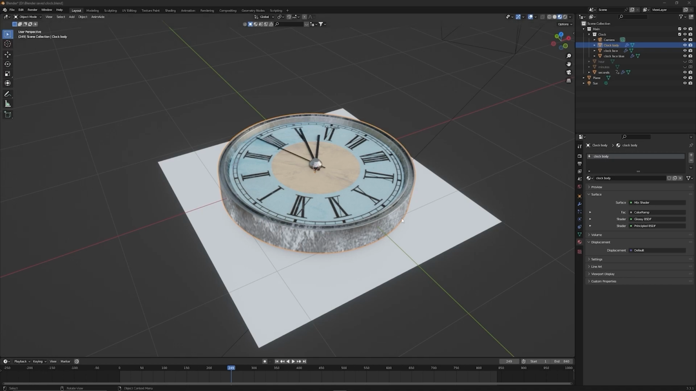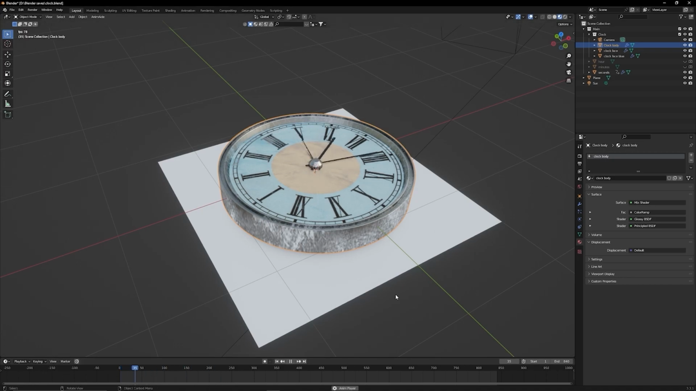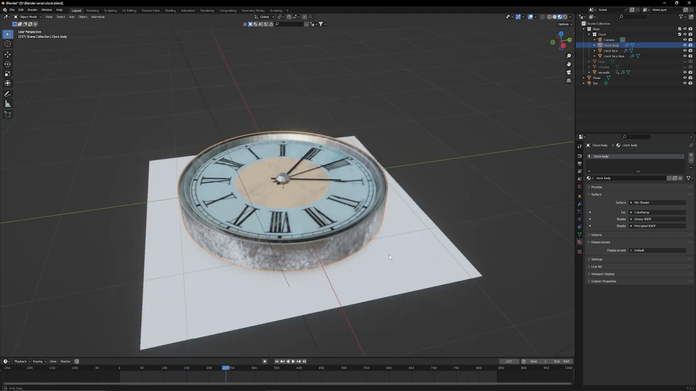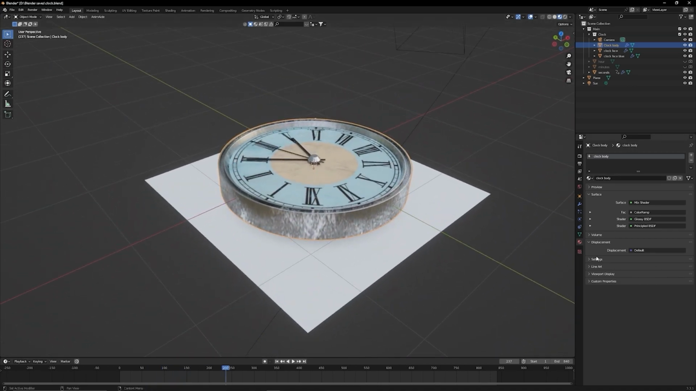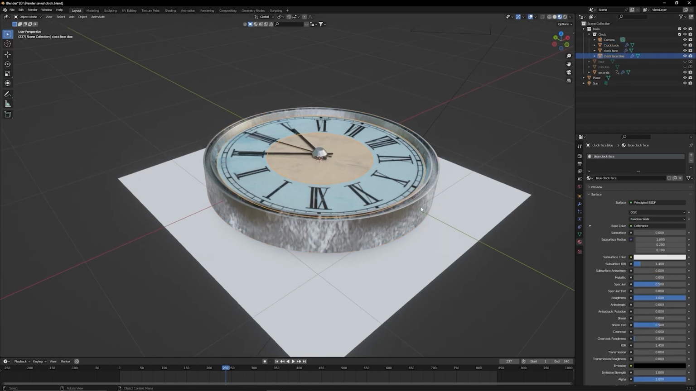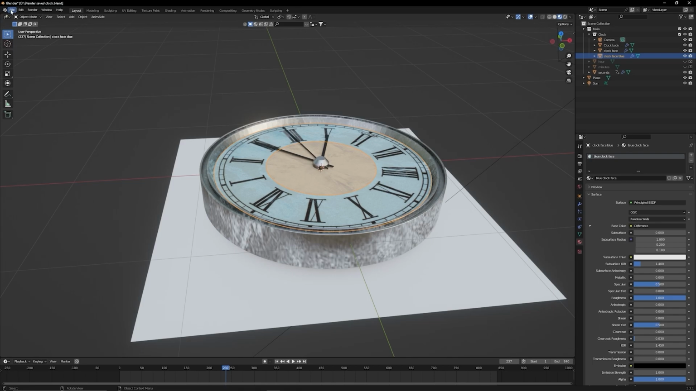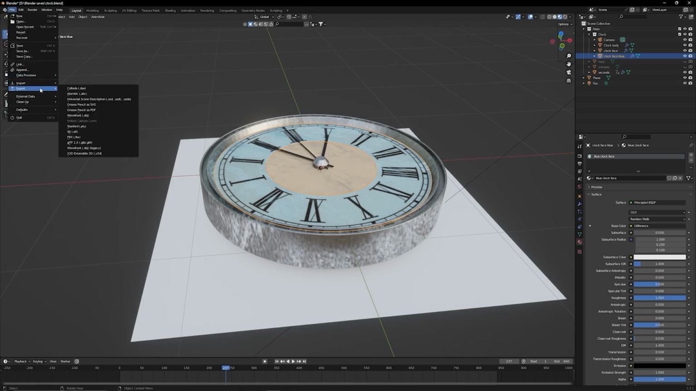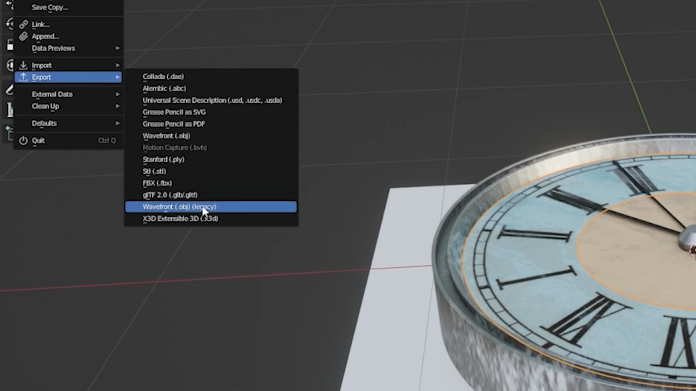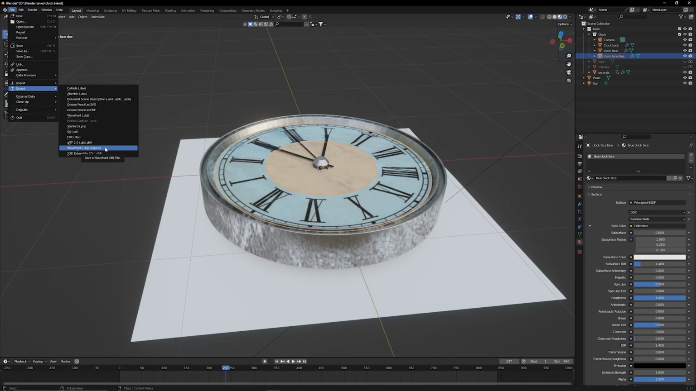In Blender we have a simple clock animation here that I made previously. We are going to export this into Element 3D. Before we export this, we have to make sure that every single piece of our mesh is a different material, because that is how Element 3D reads meshes. I'm going to go up to File, go down to Export, hover over this, all the way down to Wavefront OBJ. Depending on which version you have, it may say Legacy, it may not.